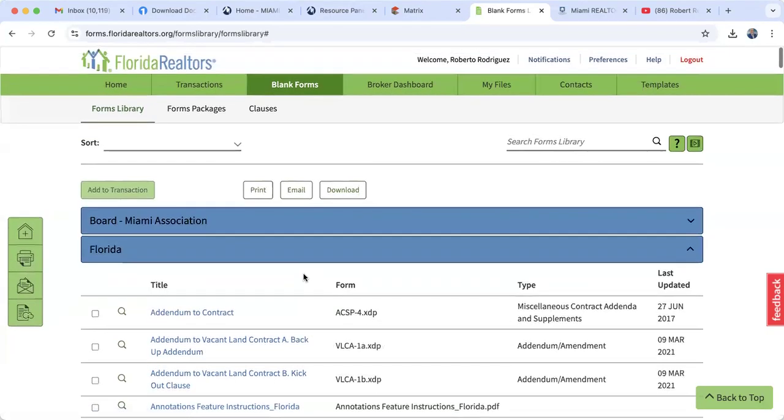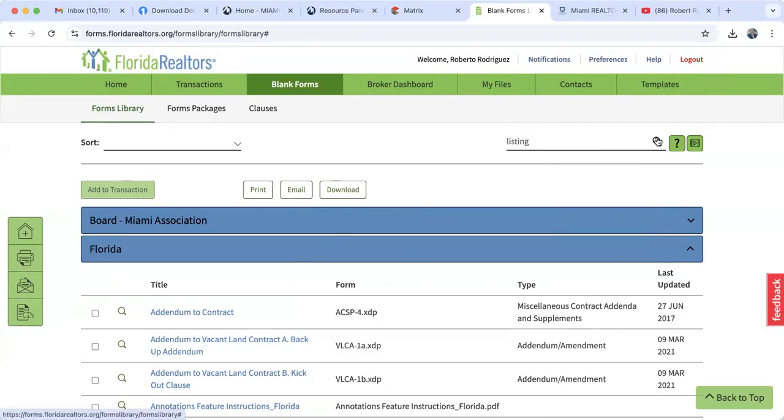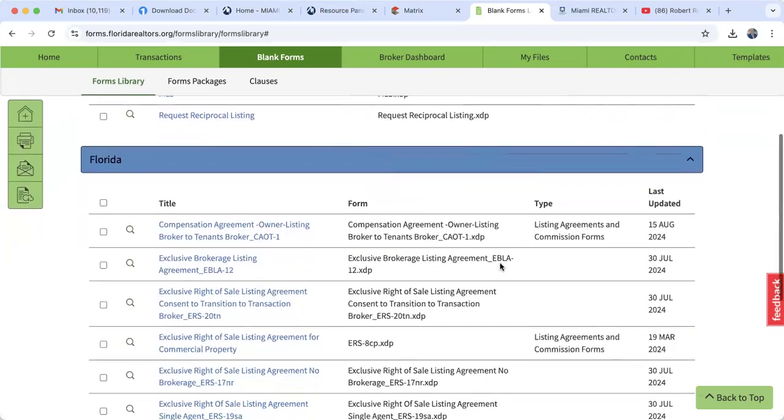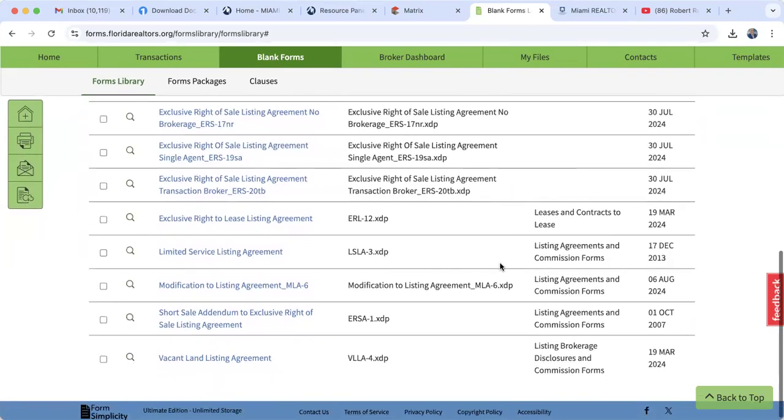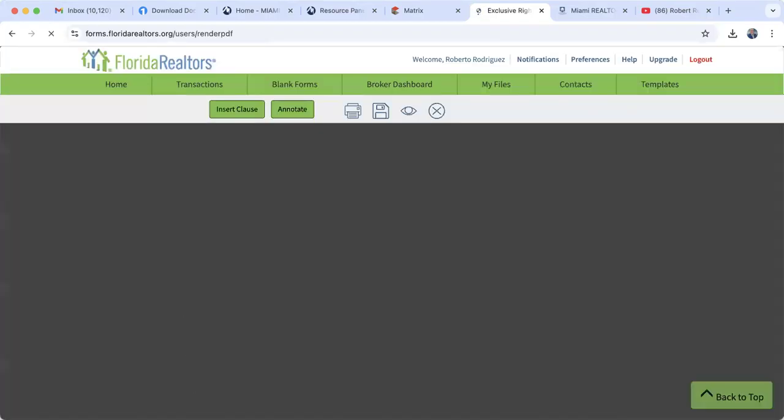If you want to look for a specific form, go here to the right and put in listing. All right, you click on search. And here is every single form that has to do with the listing. We use the exclusive right of sale, listing and agreement, transaction broker. All right, select it, download it, print it, or just open it and see the form and you can start typing away on the form.